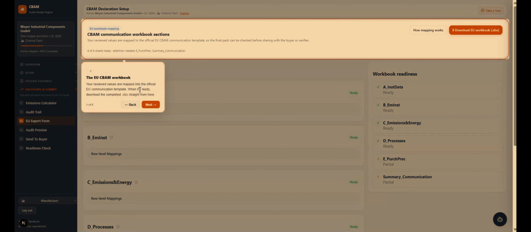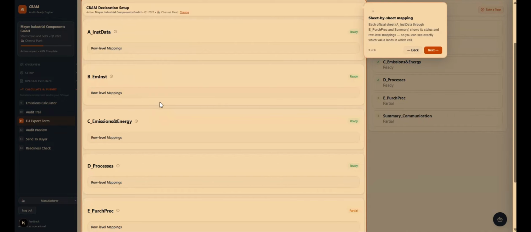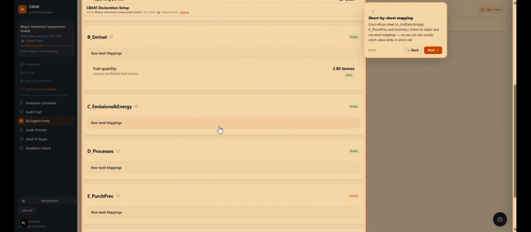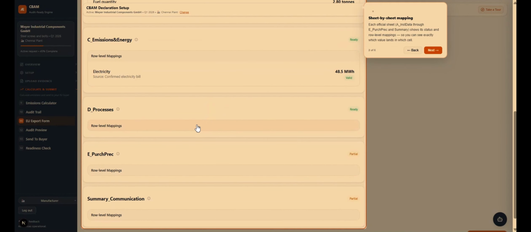The EU CBAM Workbook. Your reviewed values are mapped into the official EU communication template. When it's ready, download the completed .xlsx straight from here. Sheet-by-sheet mapping. Each official sheet, A-INS data through E-PERCH-PREC and summary, shows its status and row-level mappings, so you can see exactly which value lands in which cell.